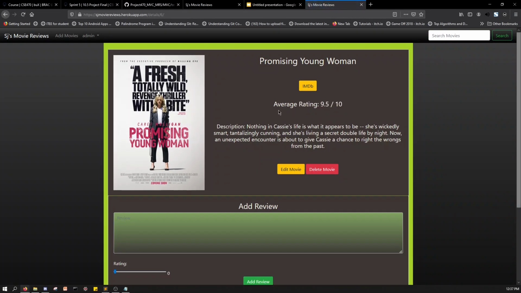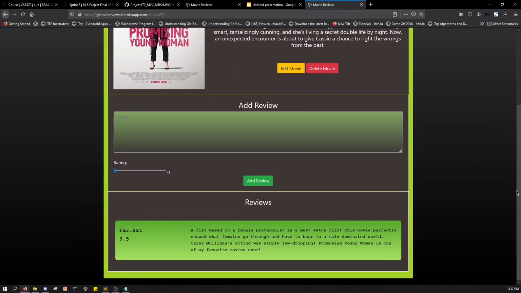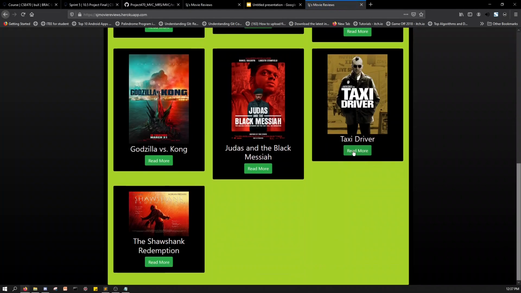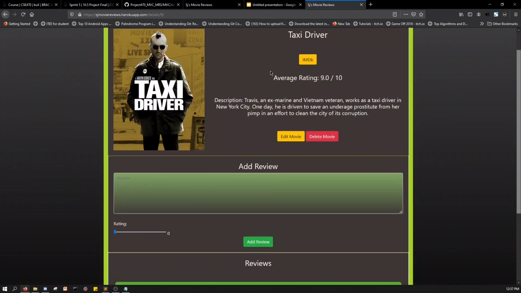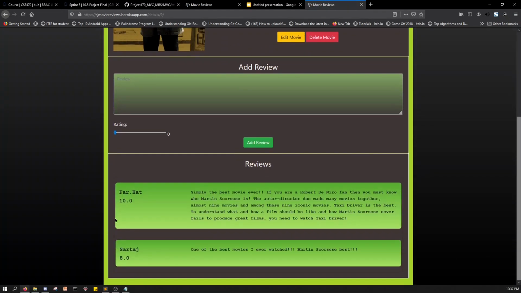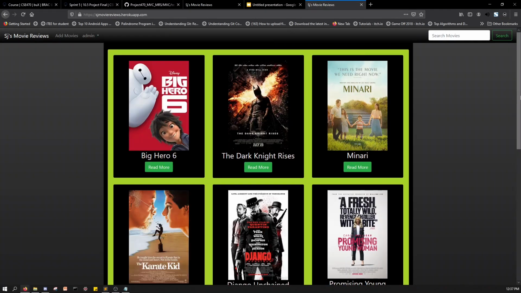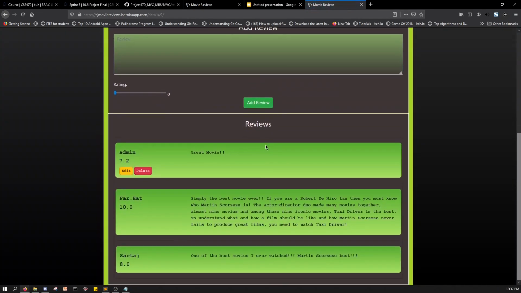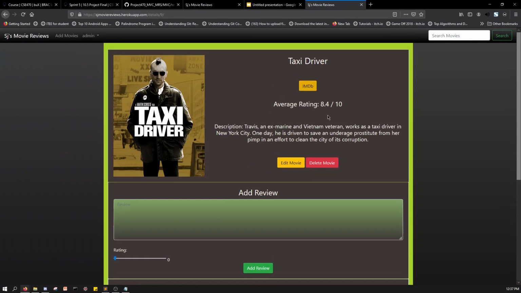The average rating basically takes all the ratings and does some calculation and puts the average on. For example, here it's saying 9 because these 2 reviews have 10 and 8, so 8 plus 10 divided by 2 is 9. If I add a new review and give it a 7.2 rating, it gets added here. I can edit it as well, and the average rating changes.